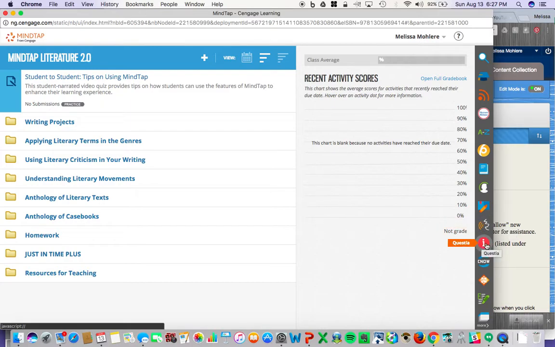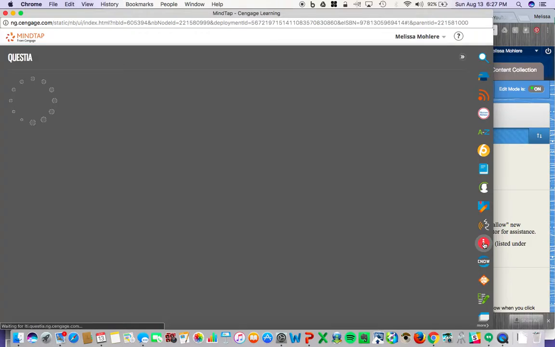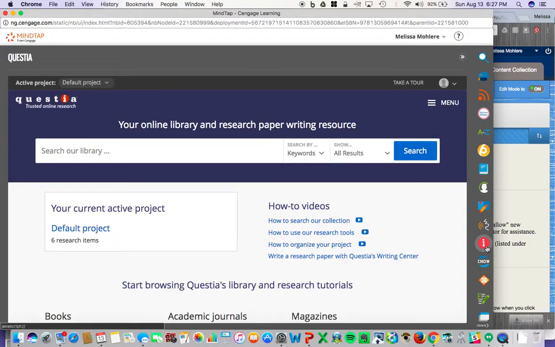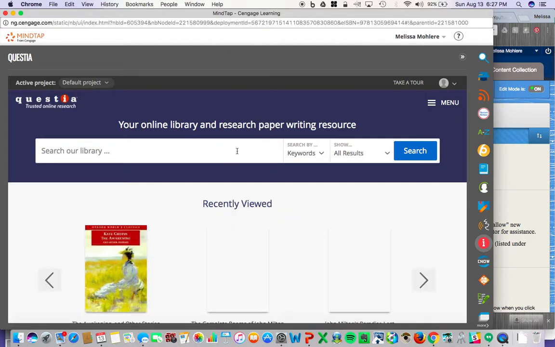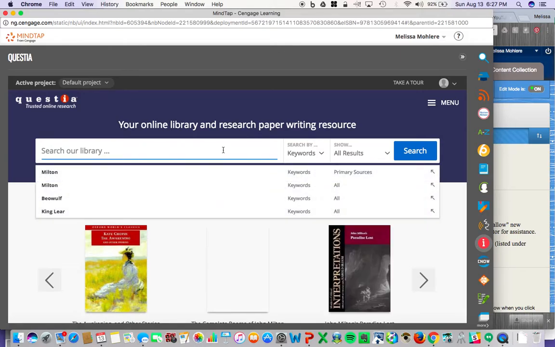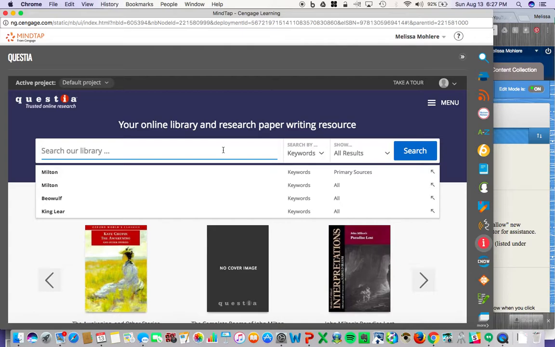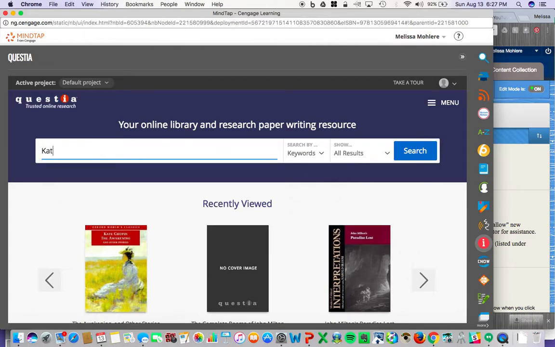Here's my favorite. This is Questia, so I'm going to click on this little orange, red, pinkish eye. This is in addition to the library databases. It's another database that you can use to look up different academic journal articles on the works that we're working with. So for your final essay, let's say you're going to do one on Kate Chopin.